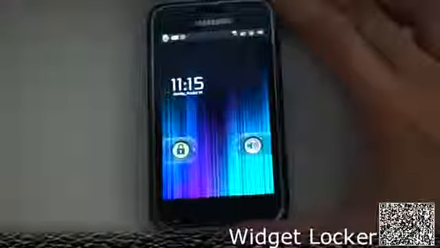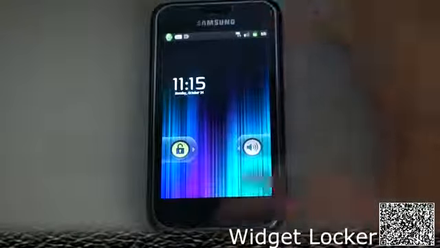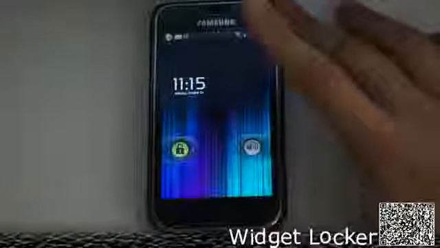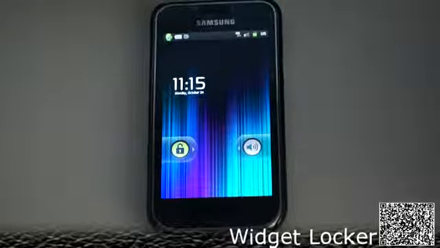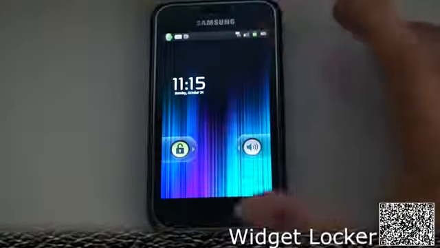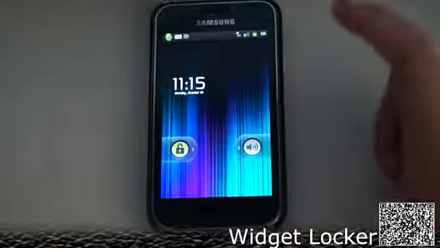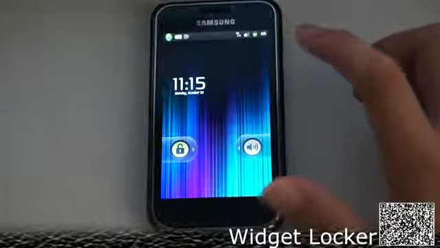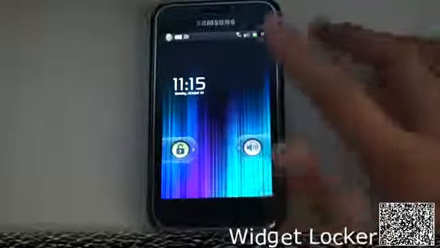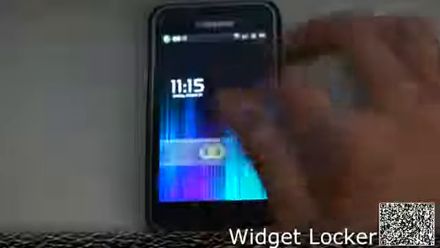In today's episode, I'm going to show you guys what is running on my Android phone. So without wasting any more time, let's get started. The first thing that you see right now is actually the Widget Locker. It's available on the Android market, but it's not free. It's around $1. Okay, and so let me show you what you can do with this.